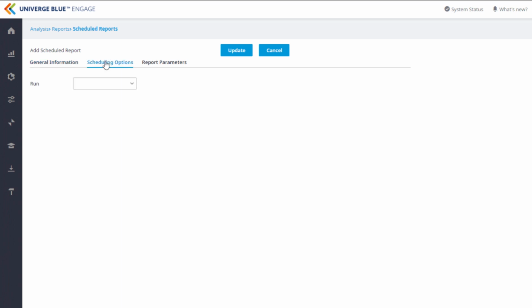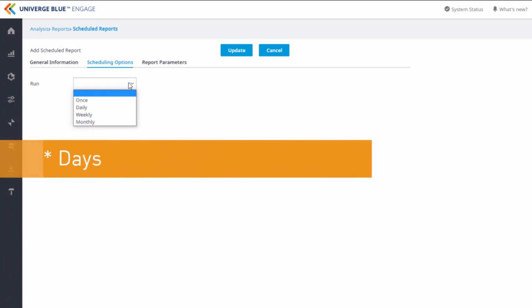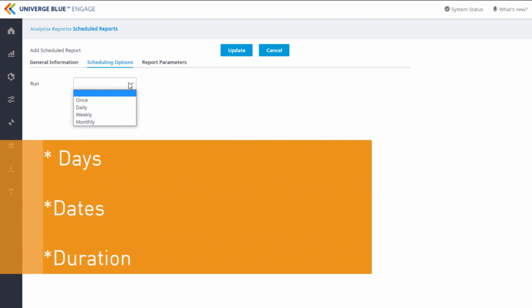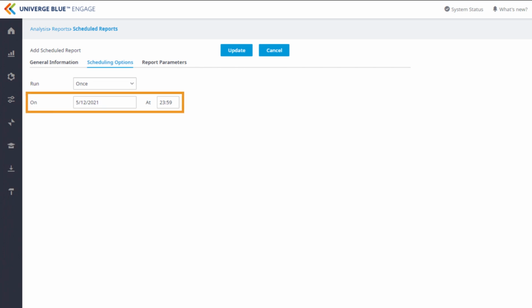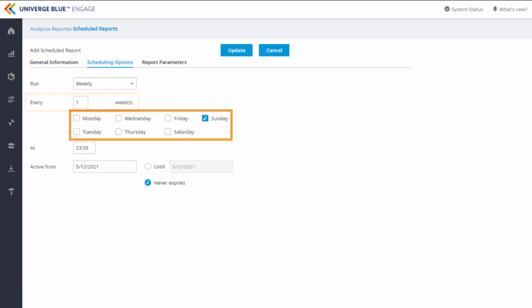Under Scheduling options, choose the frequency of the report from the dropdown, either once, daily, weekly, or monthly. For each selection, you will be presented with options concerning items like days, dates, or duration. For example, running the report once only requires a date and time that the report should be executed, whereas weekly asks at what week intervals, on what day, at what time, and for how long.